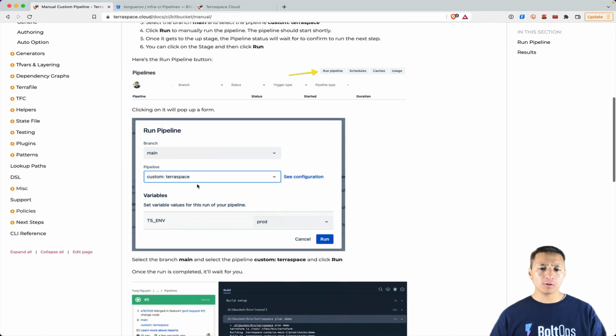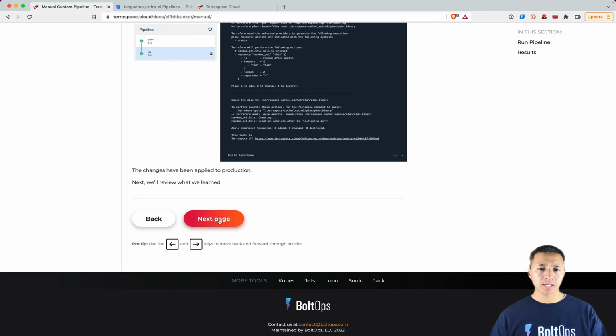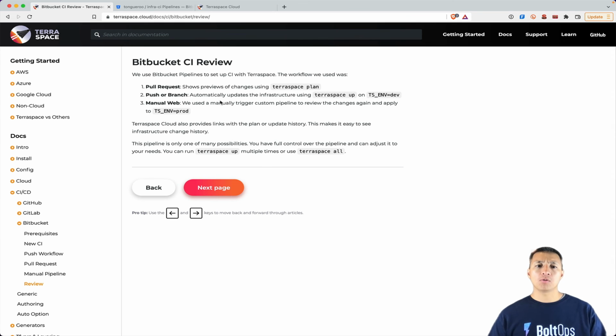So let's go back and review what we've done here. These are just screenshots of what we just went through. Okay, so what we did was we set up Bitbucket CI integration with Terraspace Cloud. And we did that by using terraspace new ci that generated basically a bitbucket-pipelines YML file that has pretty much starting working 3 pipelines: a pull request pipeline, a push pipeline, or branch pipeline. They call it branch pipelines, and a manual custom pipeline there that you could configure through the web. It's just nice when you need a little more control there.